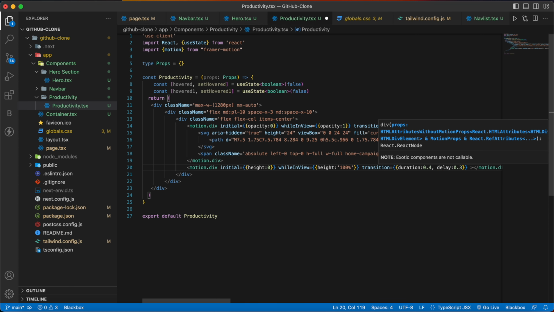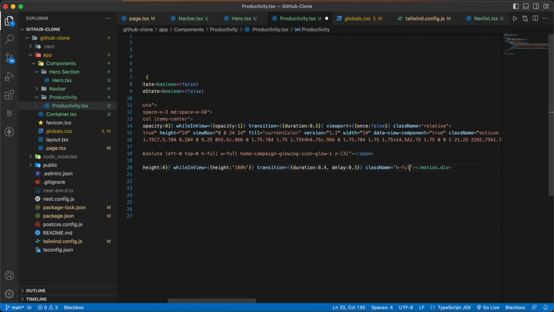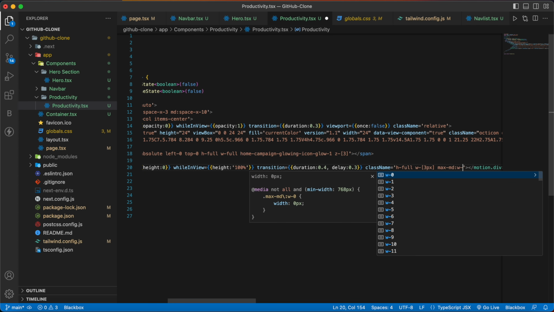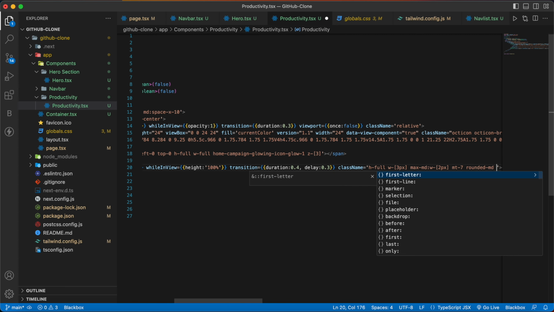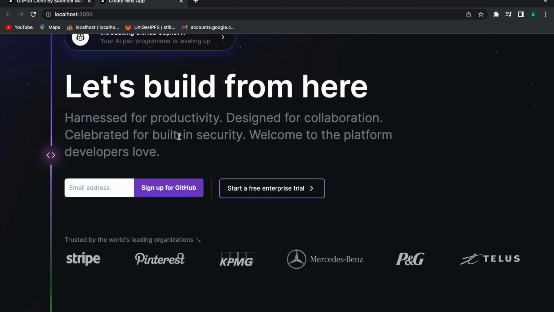And outside this we are going to give class name h-full, w-3 pixels, max-md:w-2 pixel, then mt-7, rounded, bg-gradient-to-b, from. Now let's save and go and check here.